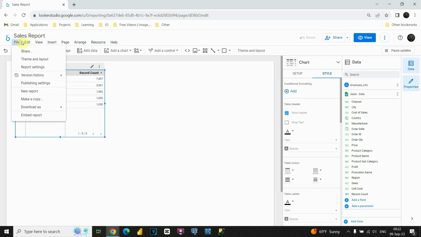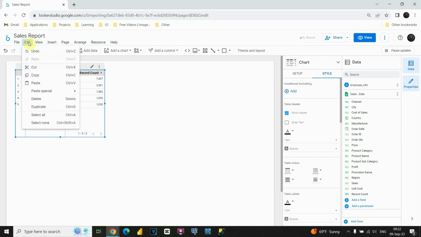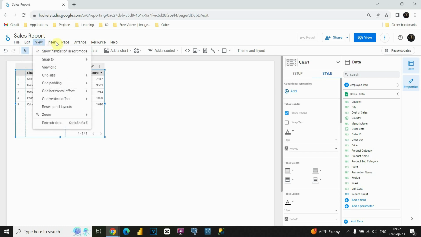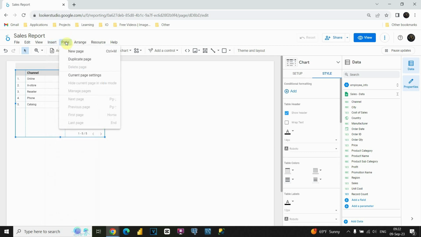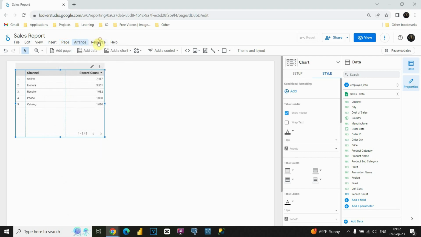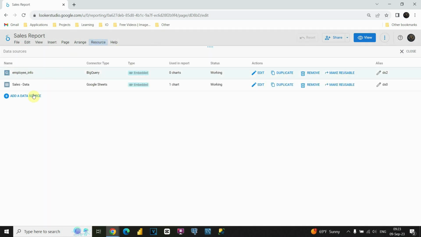We have file option, also edit option, view, insert. As you can see from here, you can insert different type of charts. Also page options to modify this page here, arrange options. Resources, which is also important for us. If you remember in previous lessons, we used this first option to manage our data sources.